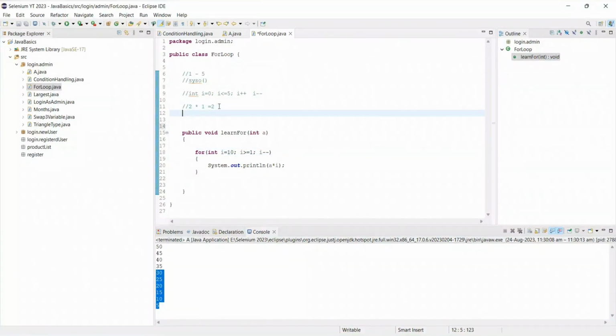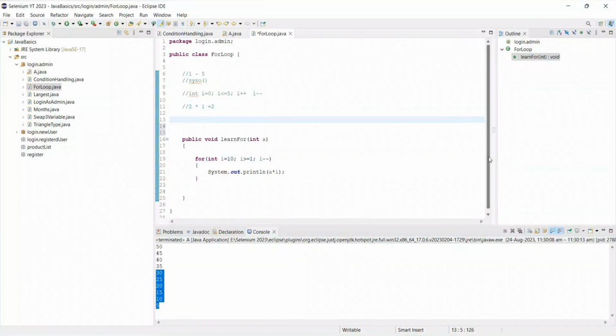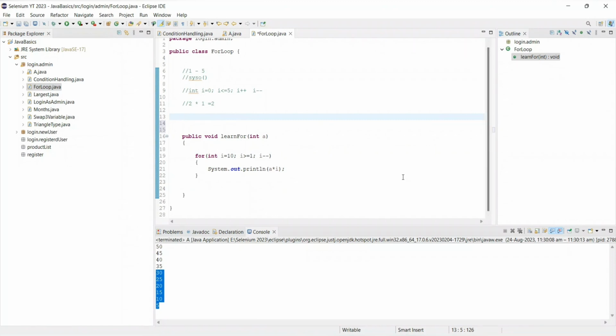So in today's session, we discussed what exactly the for loop is, when to use the for loop, and some of the basic programs like increment, decrement, how to print the table, and how to print a particular statement or a particular string a number of times. Those are the basic programs for the for loop. In the upcoming session, we will see some more advanced topics related to the for loop as well.